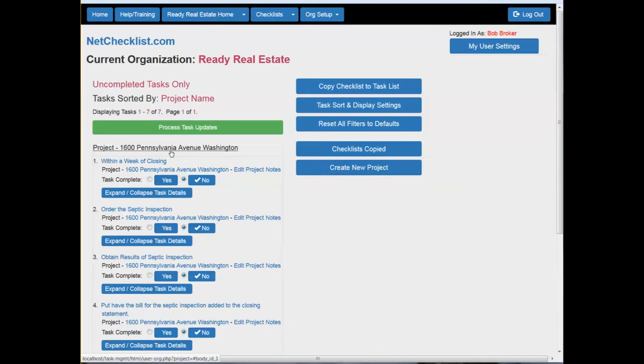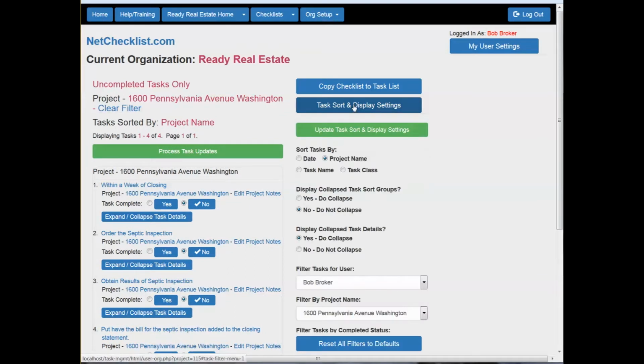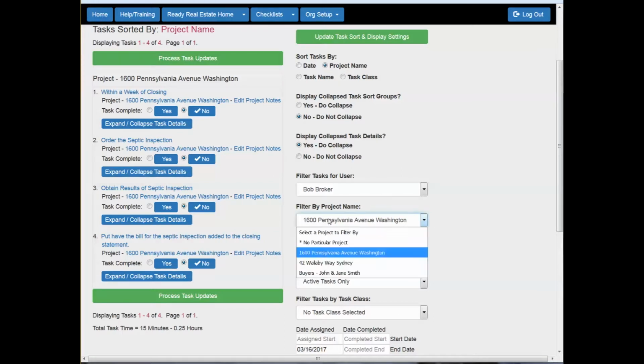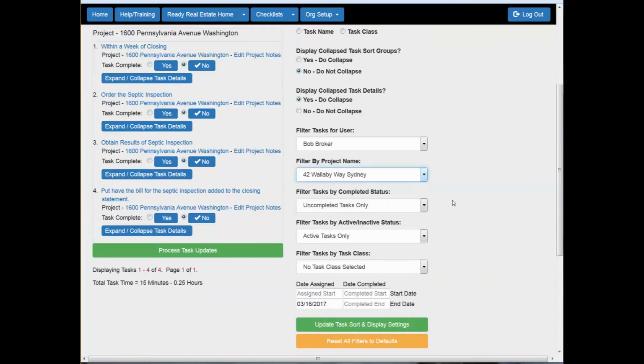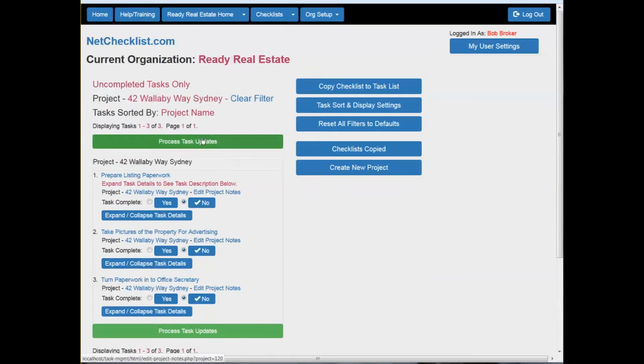Now you can do the same thing under your task sort and display settings. I'm going to reset that filter here, and under your task sort and display settings, this one right here says filter by project name, and it is selected to 1600 Pennsylvania Avenue, Washington. And so that's what we're seeing. If we change this to 42 Wallaby Way, Sydney, and go down here to update task sort and display settings, now we're only seeing our tasks for the other project. I find that very useful, again, to focus on one project at a time.